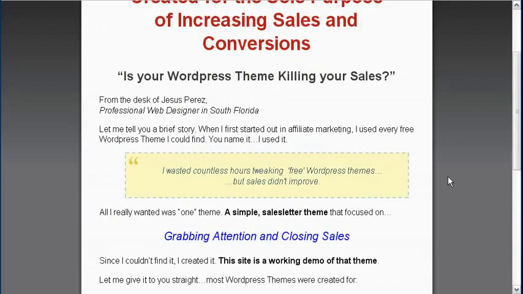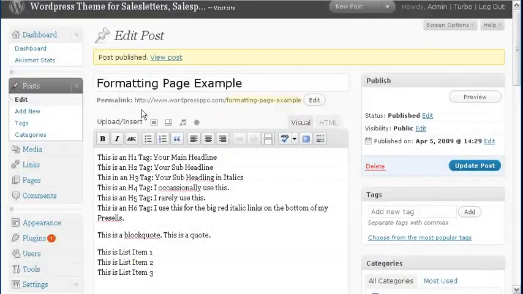Now let me show you exactly how this works in the back end. This is a sample new page I'm creating. I want to show you how I formatted everything because it's very simple. Create a simple page title. Pay close attention to your slug if you want to be search engine friendly. Make sure your slug has very few stop words like "the" or "and" or stuff like that.